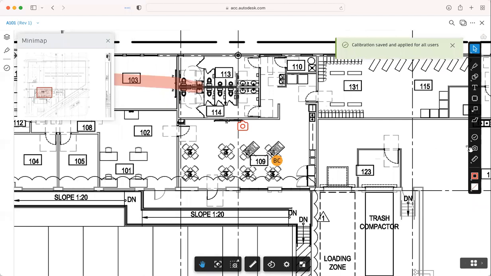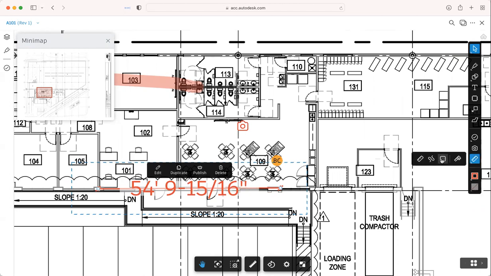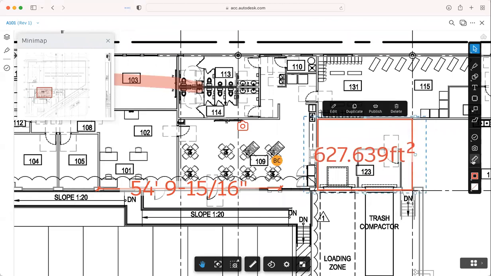So from now on, I do have the ability to go ahead and measure room area. I also have the ability to linearly measure. I also have the ability to go ahead and measure areas. And last but not least, freehanding a polygon.